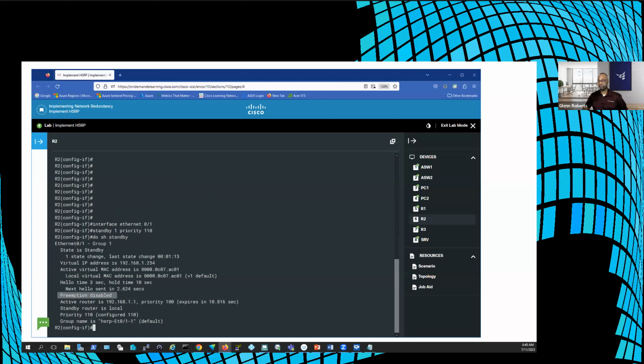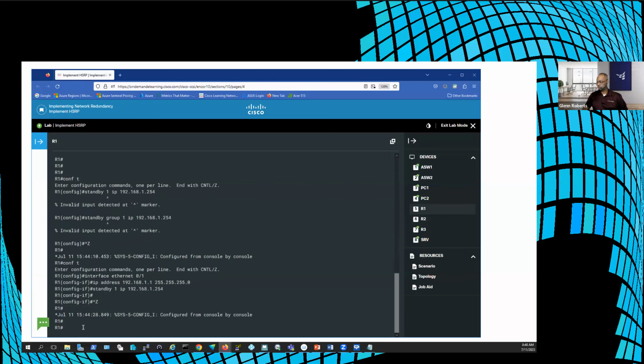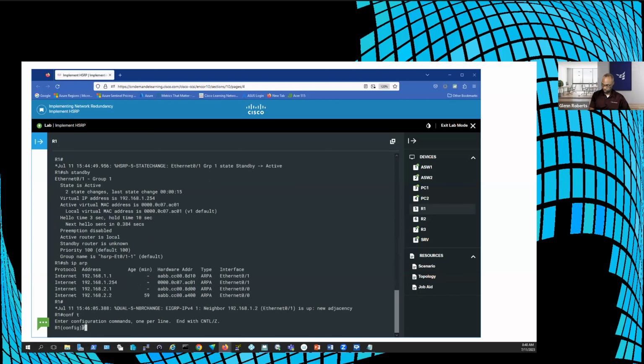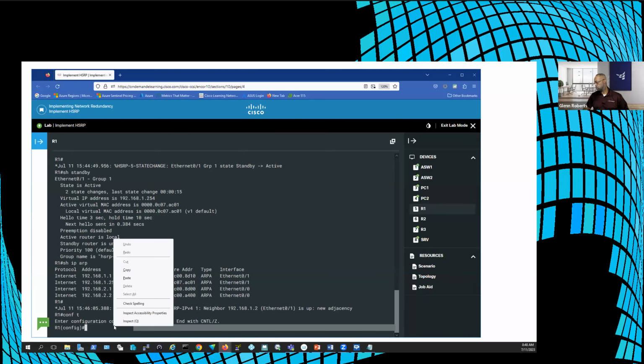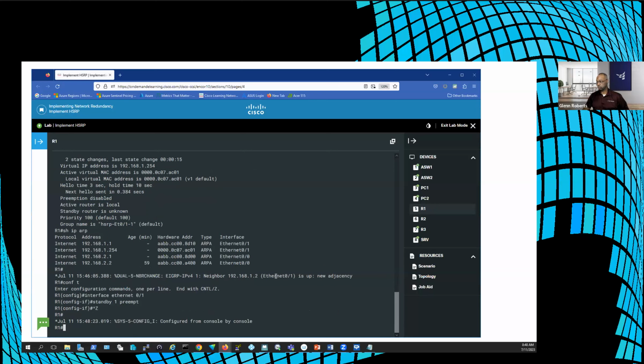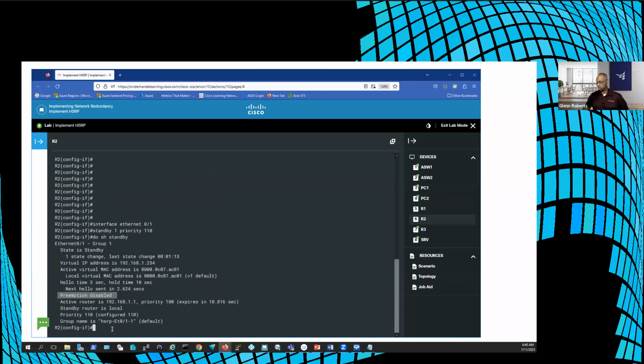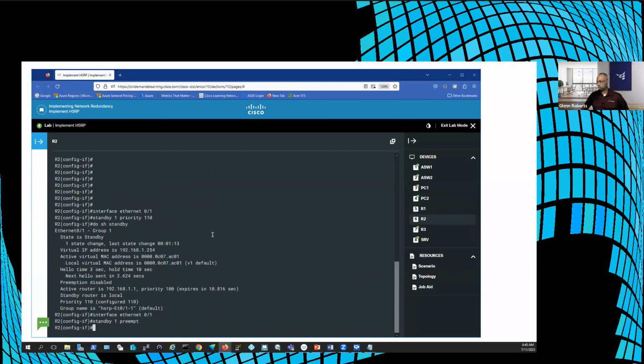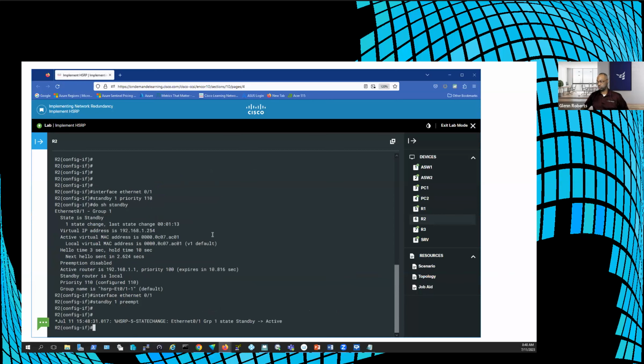So we need to enable preemption. Let's go to router 1 and turn on preemption for router 1. Preemption for router 2. You see it? Look there, bottom of the screen. Router 2 just changed. The minute you turned on preemption, it just went from standby to active.